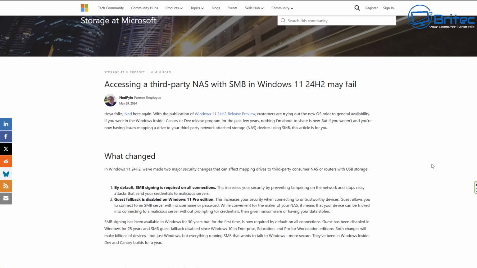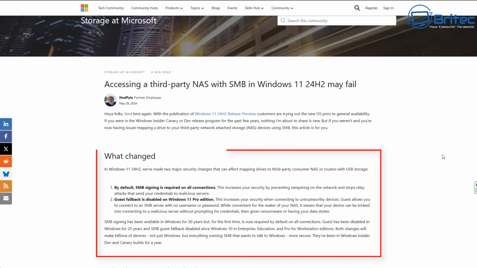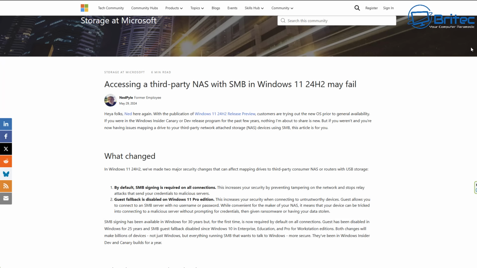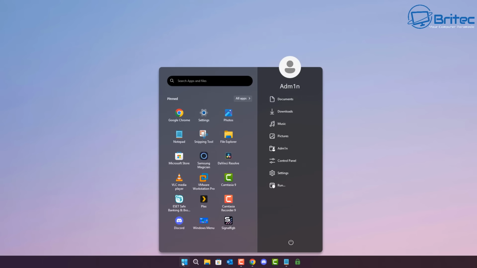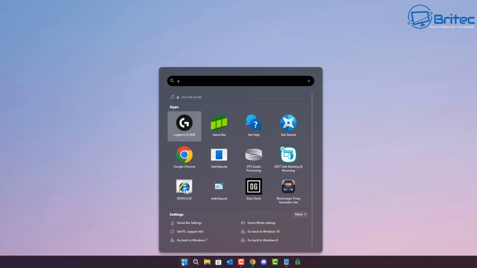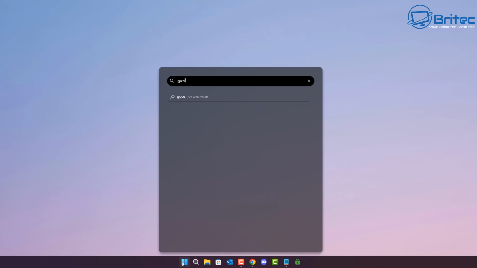Now, like I said, accessing third-party network attached storage devices with SMB in Windows 11 has changed. You can see here, by default, SMB signing is required on all connections. And also, you can see guest fallback is disabled on Windows 11 Pro editions. So there are the changes that Microsoft made in Windows 11 24H2. And this caught a lot of people out, and they won't be able to access their network attached storage devices on a Windows based system.